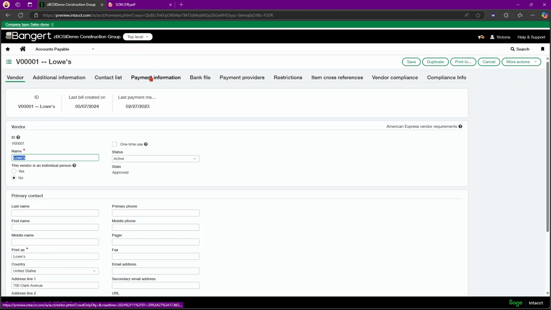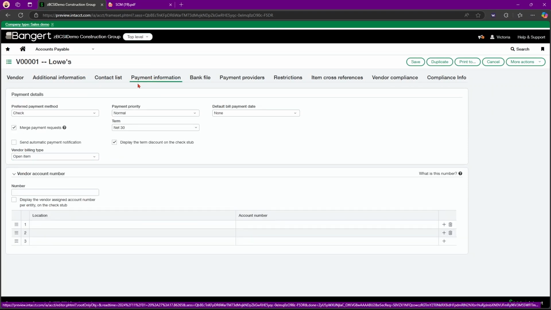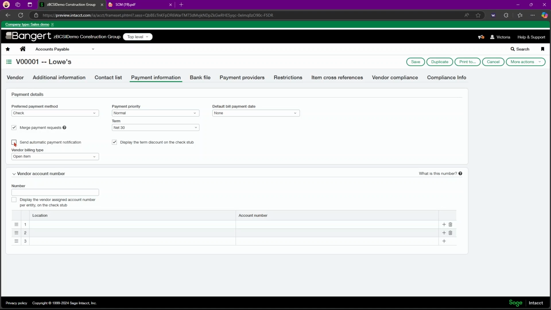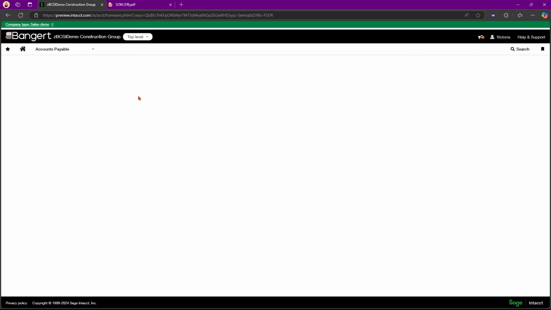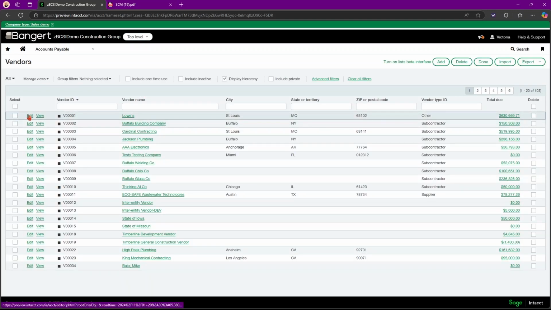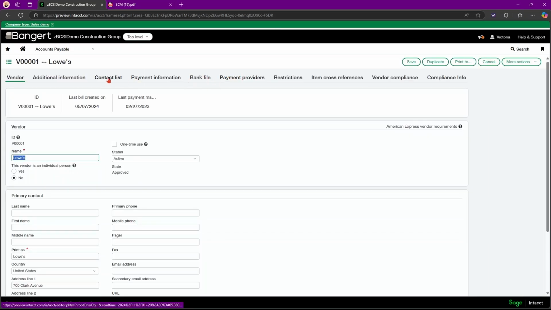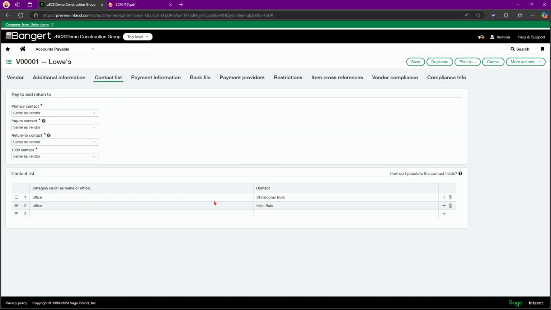We are going to go to the Payment Information tab. Then we are going to select this checkbox where it says Send automatic payment notification. So after we have checked that, we are going to click Save. And then we are going to go to Edit really quick again, just to check our contact list and make sure that we have contacts in here, and verify their name and email address, and make sure that they have a name and email address.